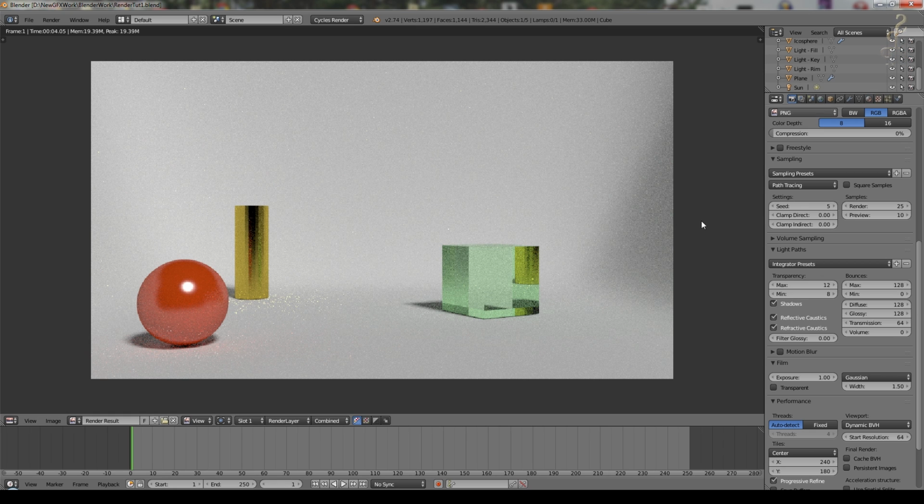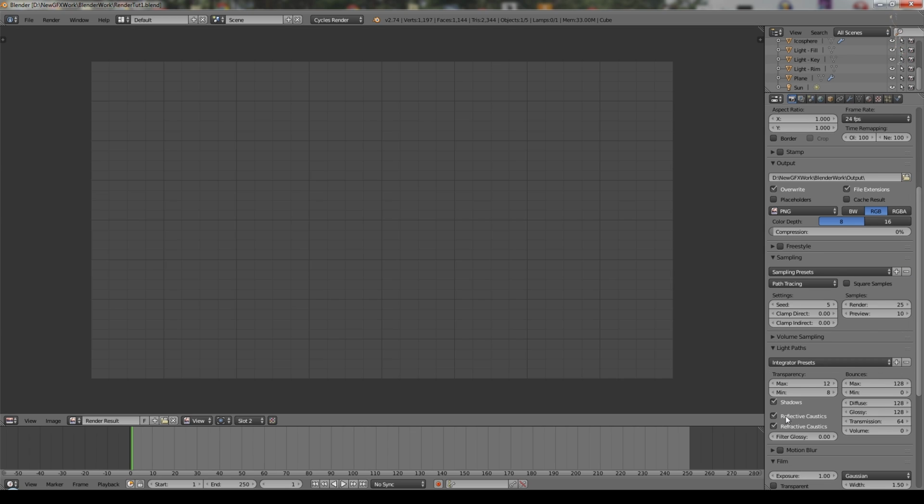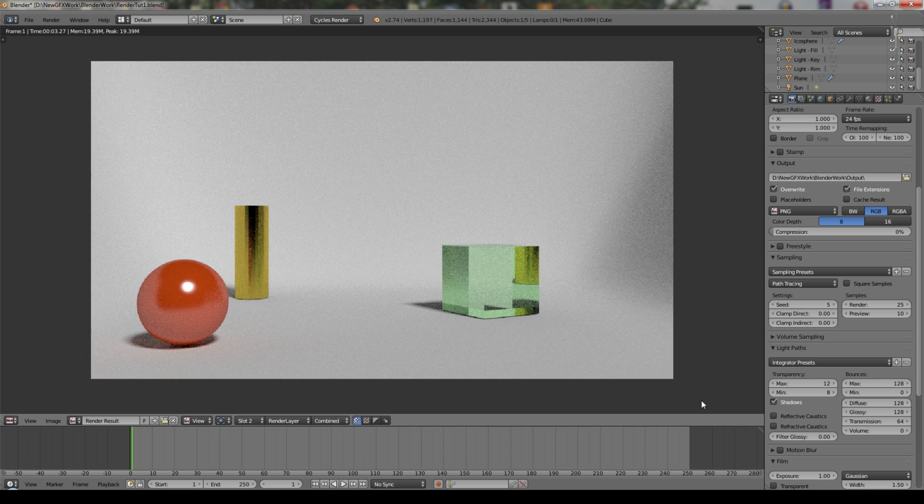Now it is only rendering at 25 samples, of course. You'll notice when you render you have slots here which allow you to compare one render to another. So I'm going to switch to slot 2 and I'm going to turn off reflective and refractive caustics and render again. I haven't changed anything else. And immediately, even without comparing it, you can see that those bright spots have disappeared. See, there they are there.